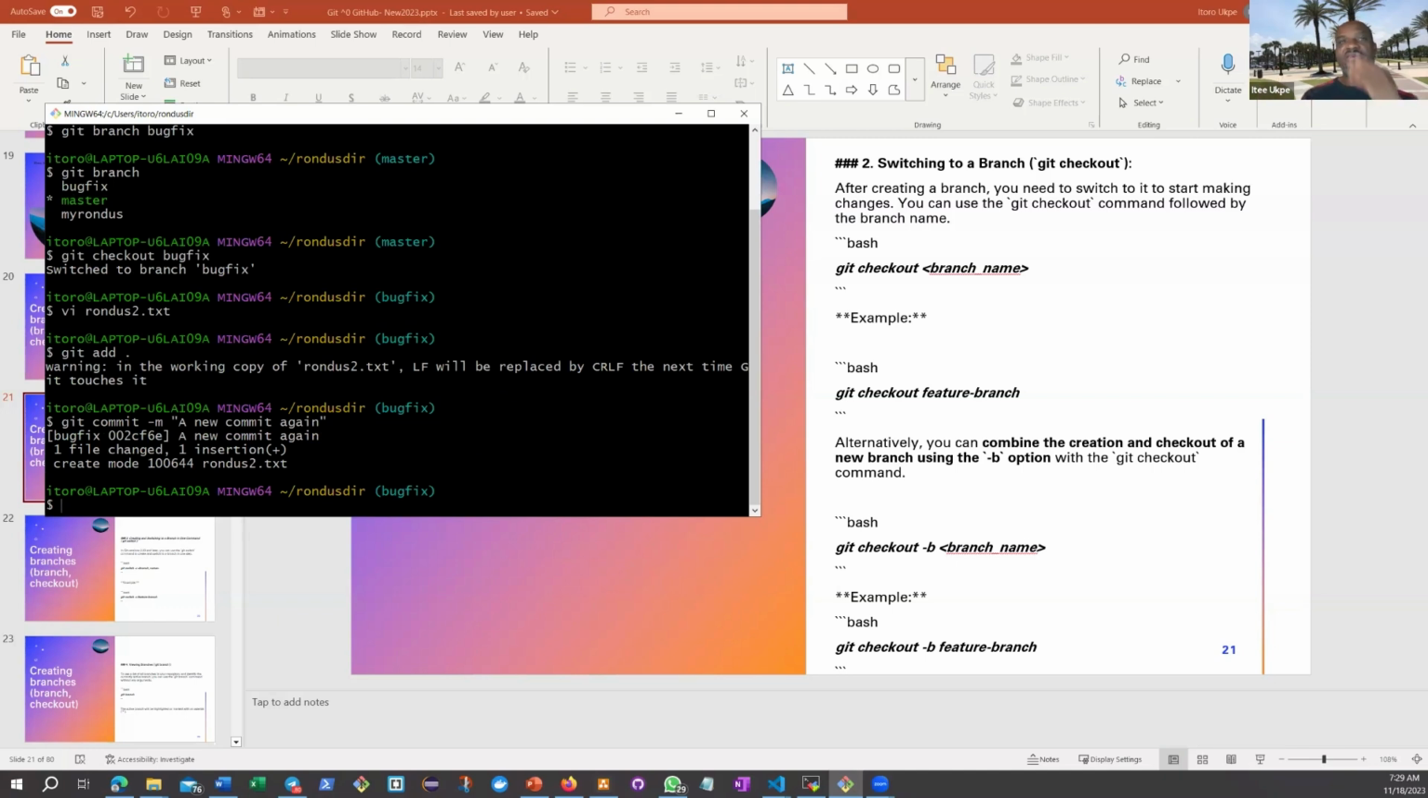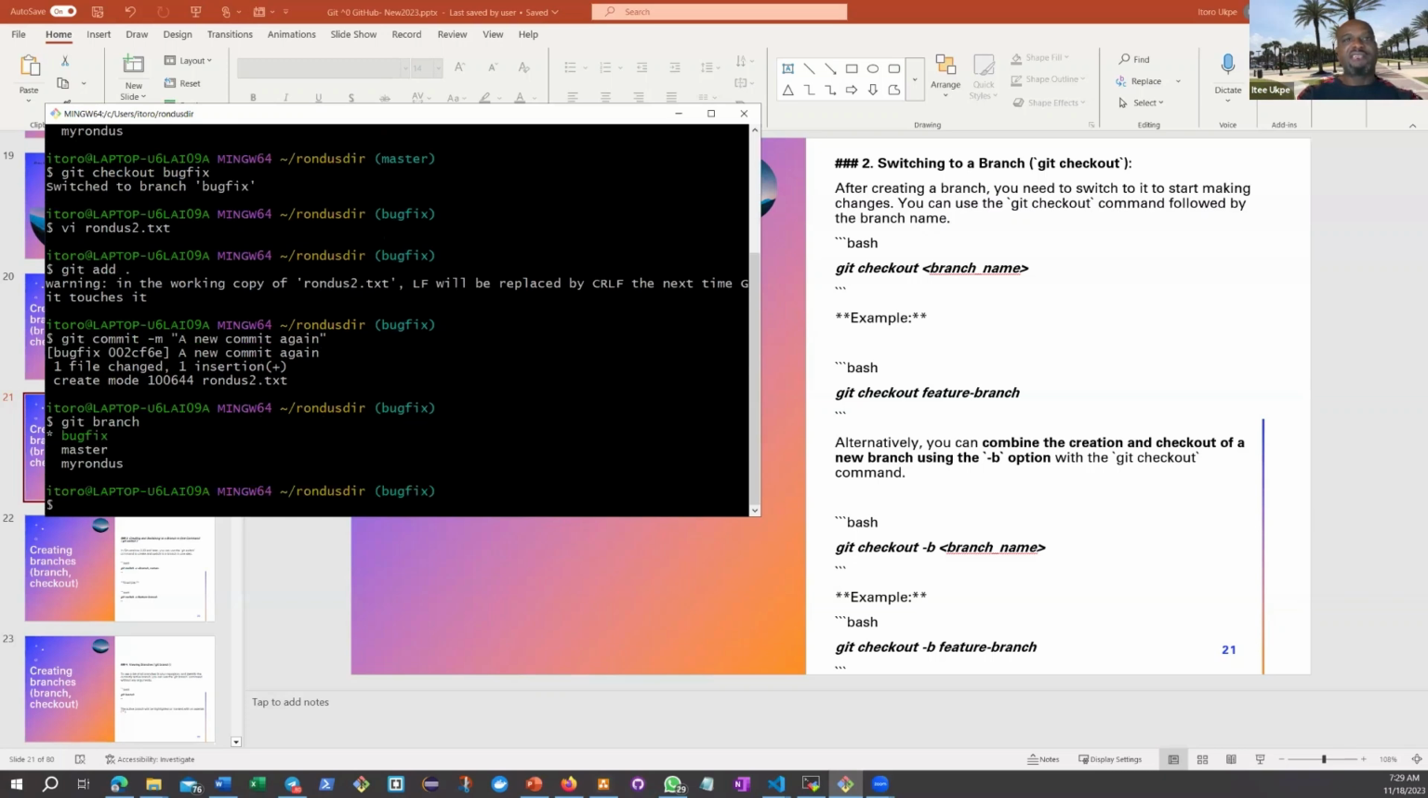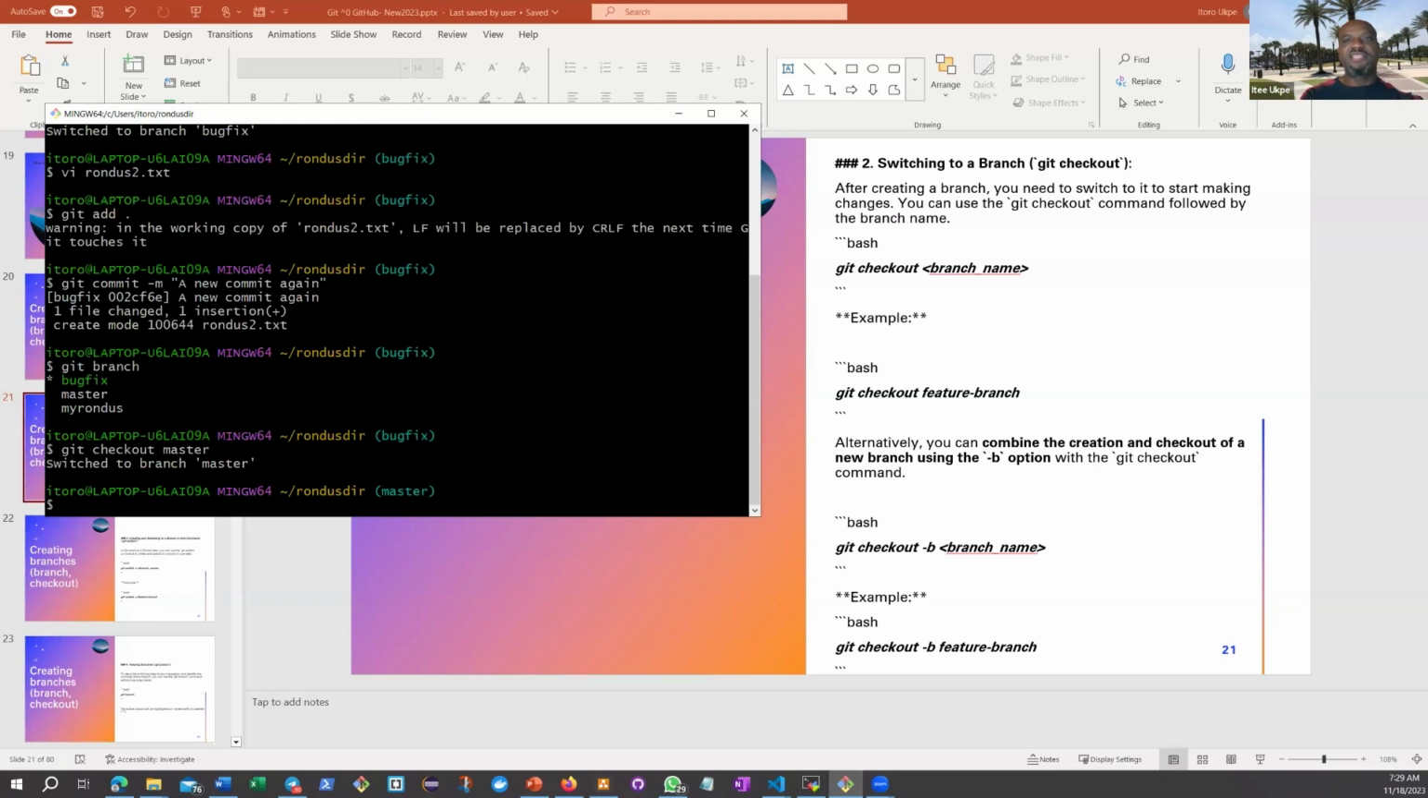Right. Now that's git checkout. I can check out to another branch as well. So I do git branch. If I want to get back to my master branch, I can do git checkout master, right? It takes me back to my master branch. So you can move from one branch to the other. If you want to work on the bug fix branch, you can work on the bug fix branch. If you want to get back to my master branch, you can go back and forth.